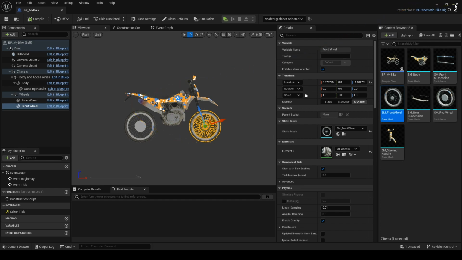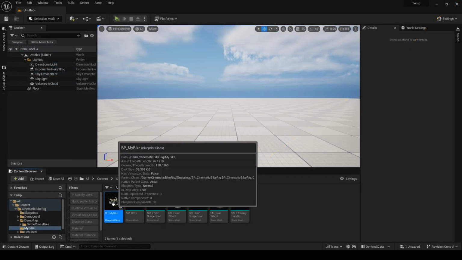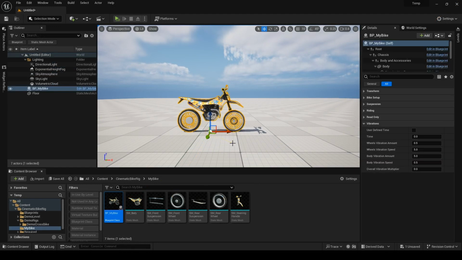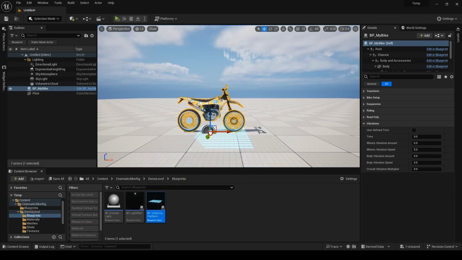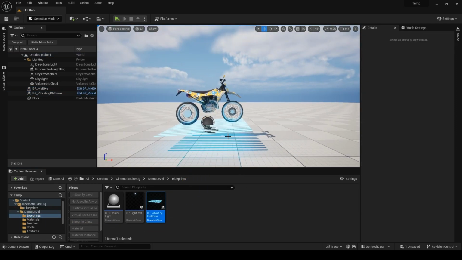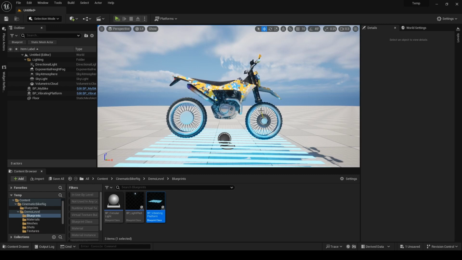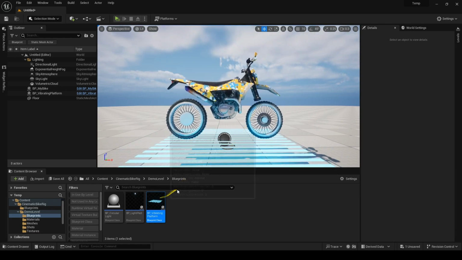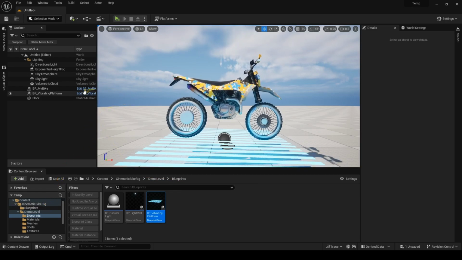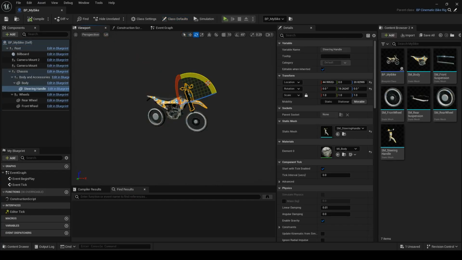For now, let's bring a bike into the level to check it. I'll also drag one of these vibrating platforms from the Blueprints folder inside the demo level folder. And as you can see, everything is working fine. We can see that the front wheel moves in the steering handle axis, just the way it should be. I will change the steering handle angle so you guys can see this better.